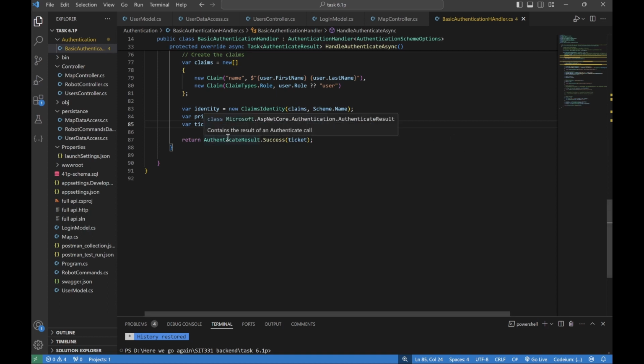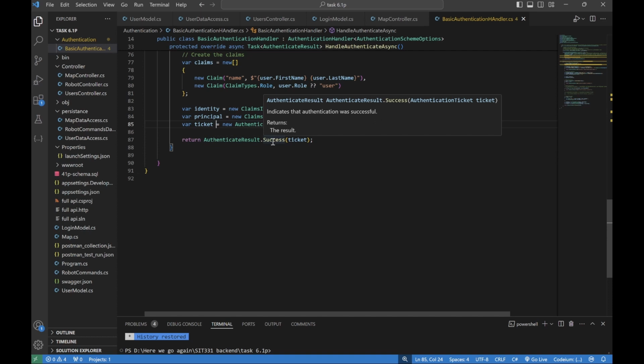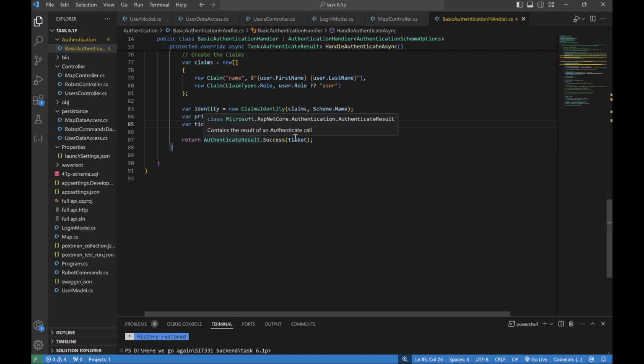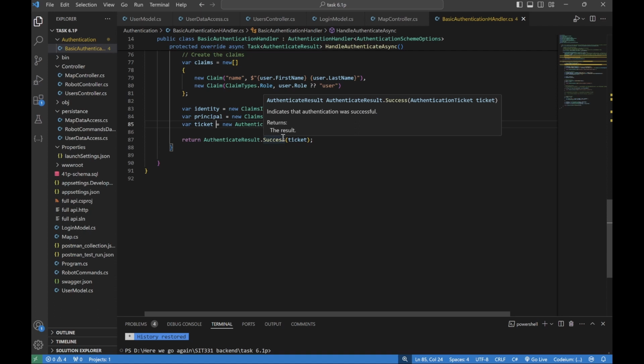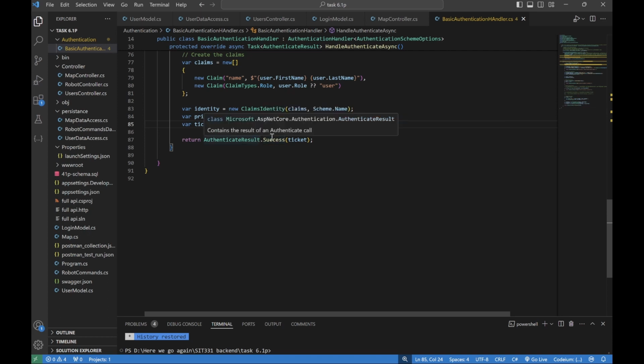Next, at last, this line returns the final result of the authentication process. It returns AuthenticateResult.Success, indicating successful authentication and providing the ticket object that contains the user's claims and authentication information. This is all for the BasicAuthenticationHandler.cs file.